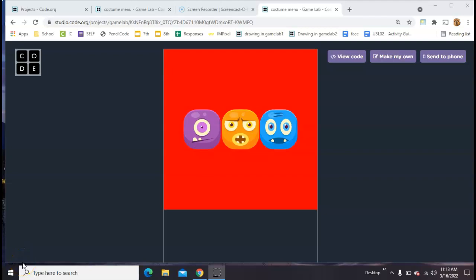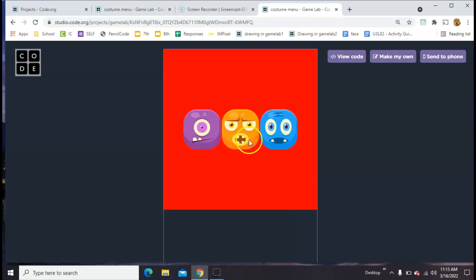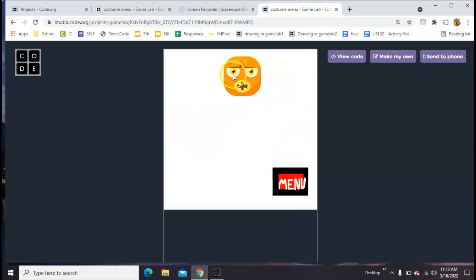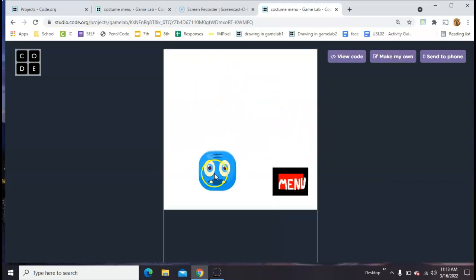Here's a menu where you can select the skin or the costume of your character before you play. For example, you can click this one, and then you are that character. Or you can go back to the menu and choose another, and then you become that character. Or you can do the third. Let me show you how to make this.